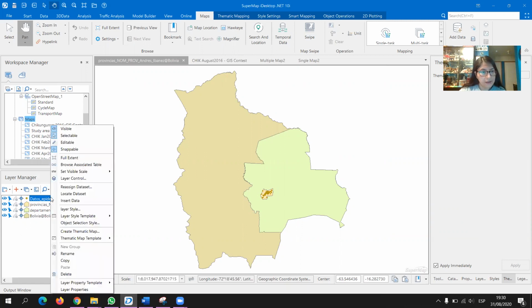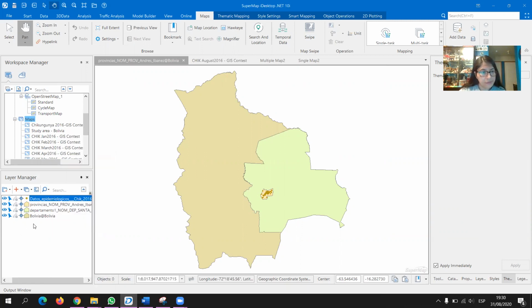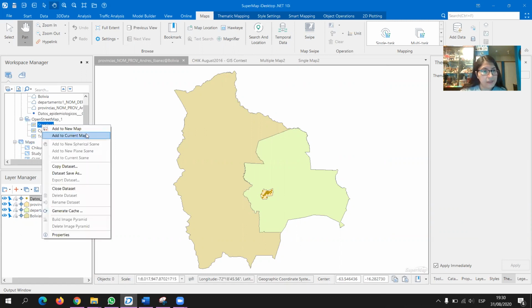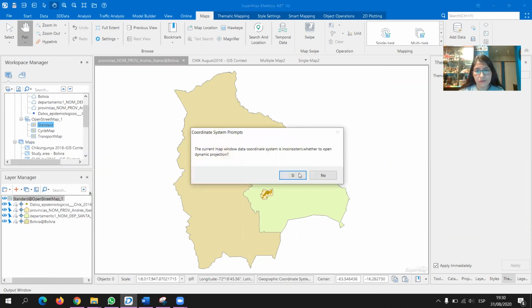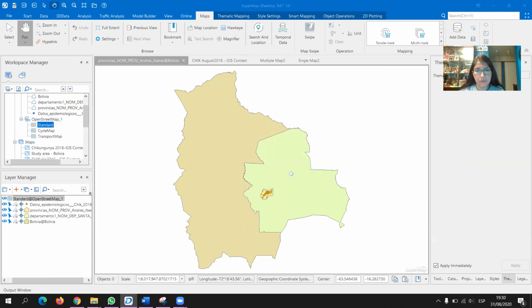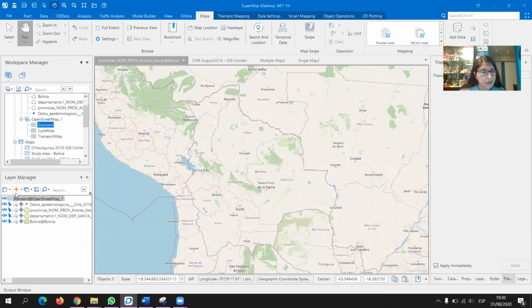Okay, if I want to have a web map, I can charge it here. As we can observe in my working space, I am using the OpenStreetMap. And we can ask to add this OpenStreetMap to my map of the epidemiological situation.